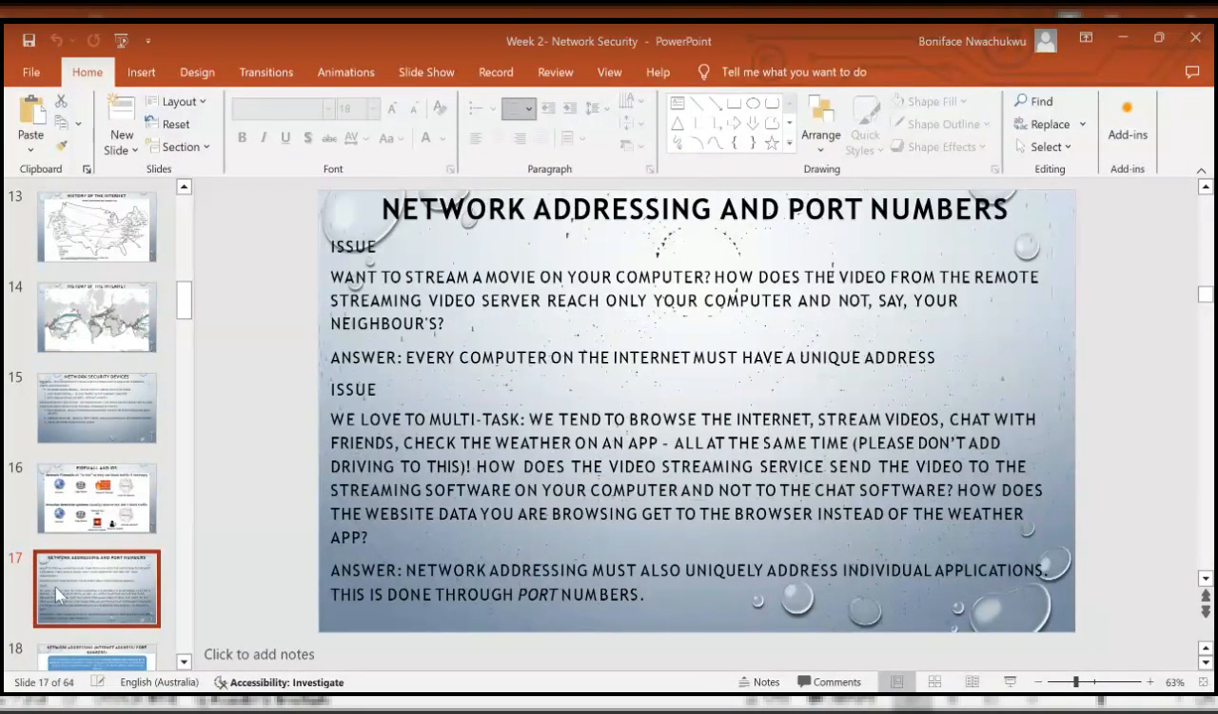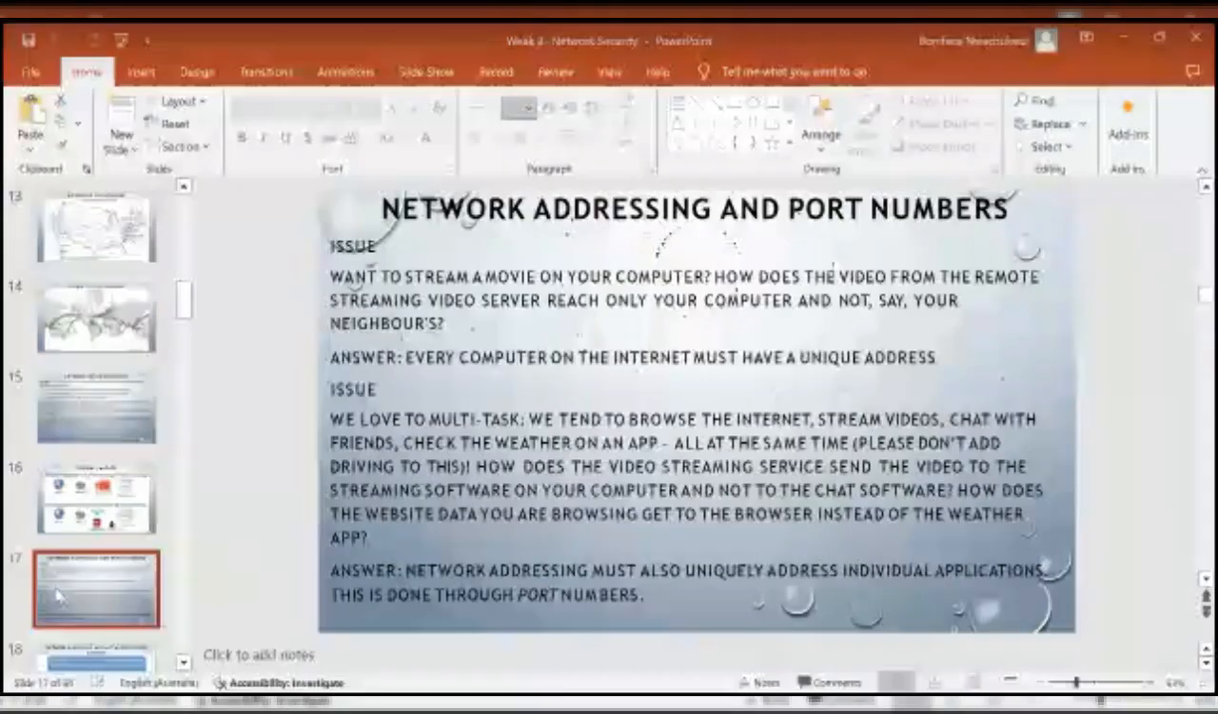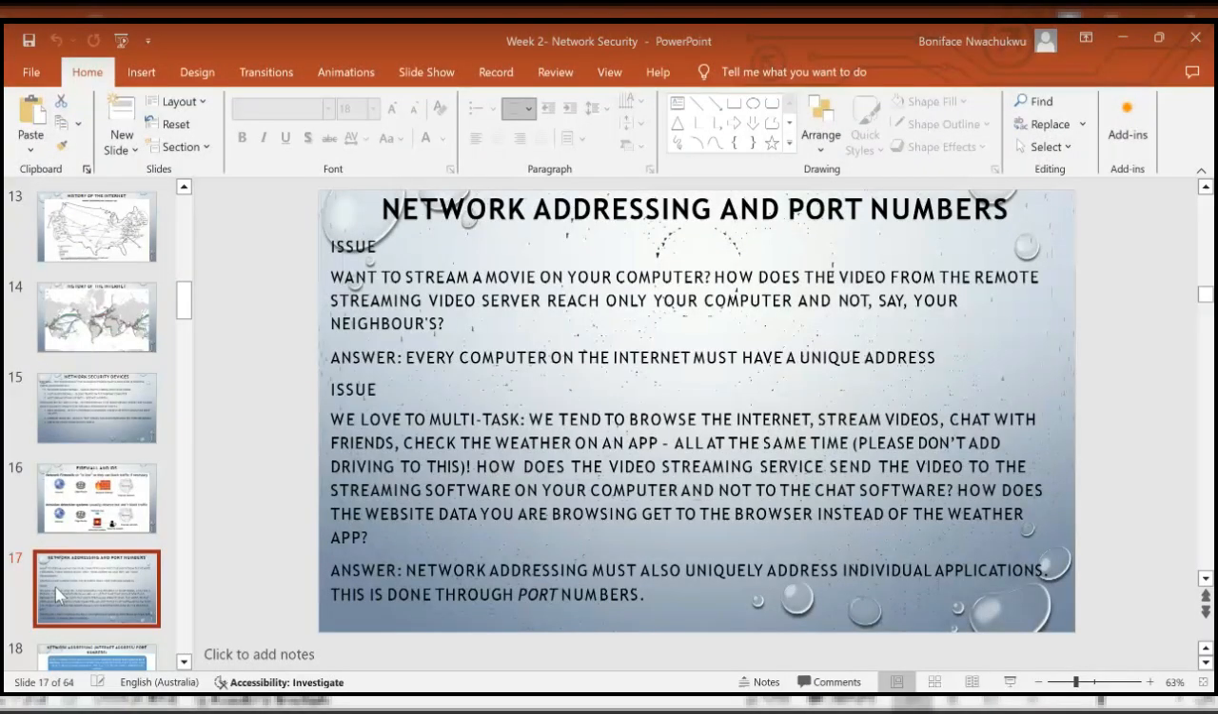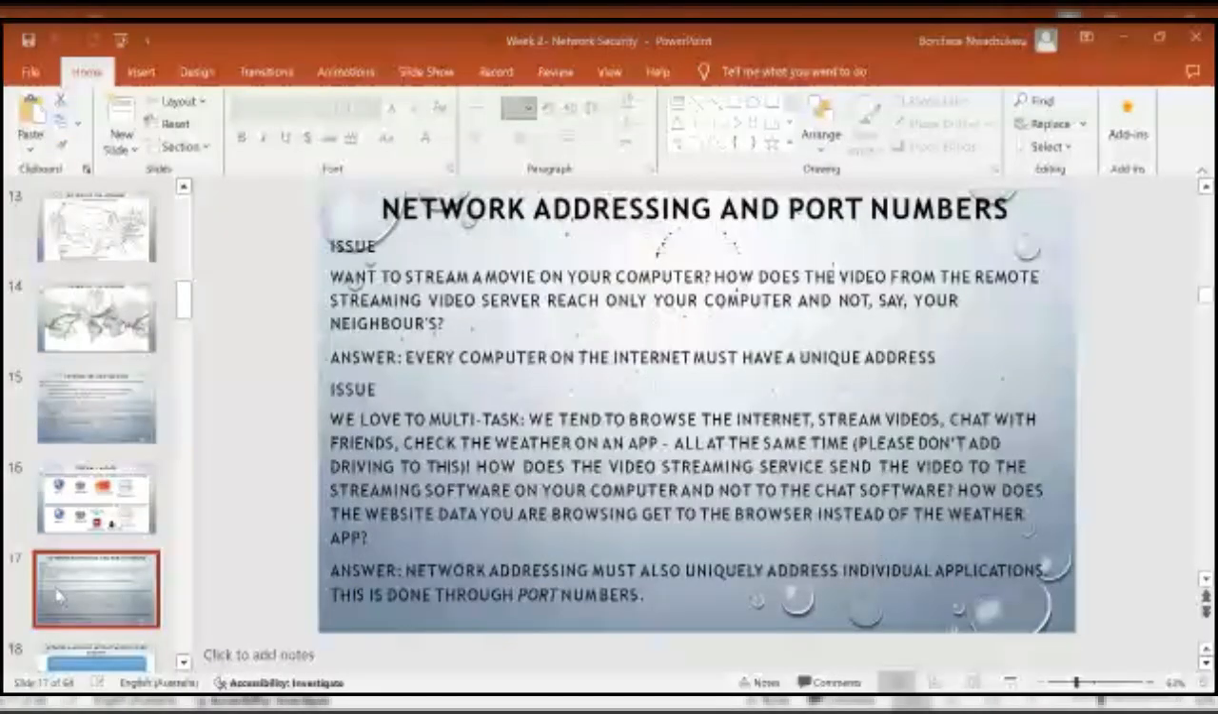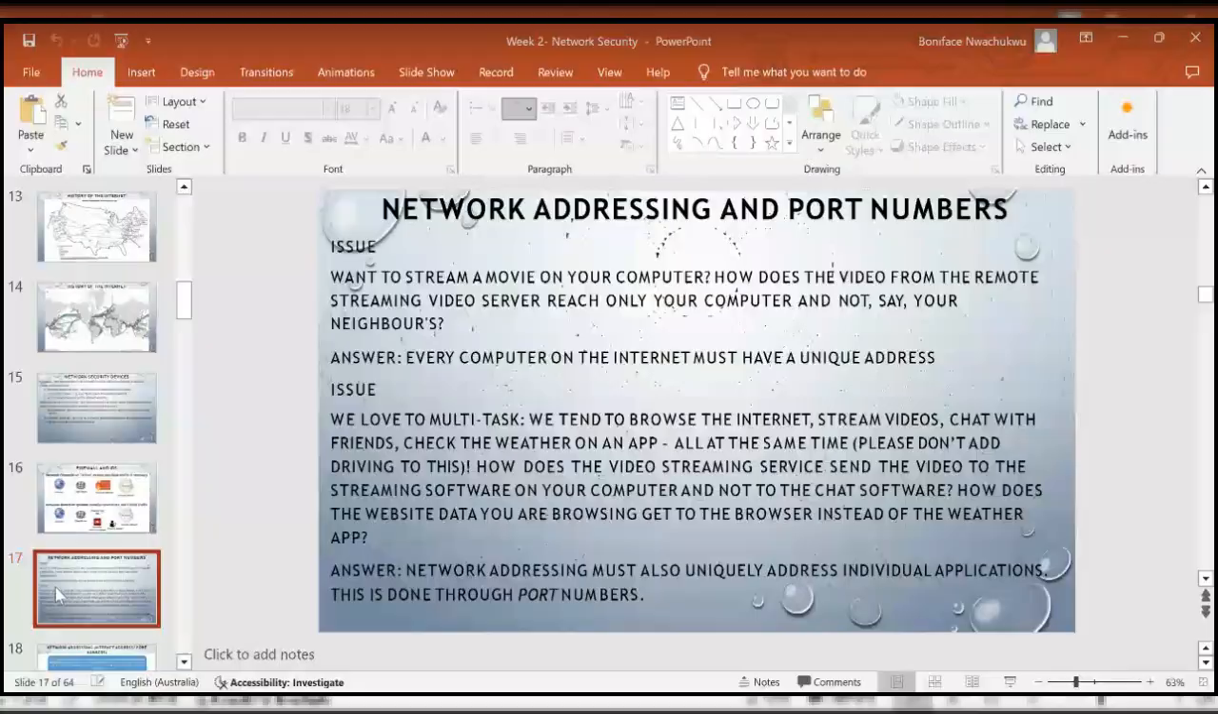Now, how did we come about port numbers? Due to the fact that we have so many ports, we also have port numbers. We have over 65,535 ports, and as we have those ports, we also have different port numbers assigned to them. Let's look at what we have here.